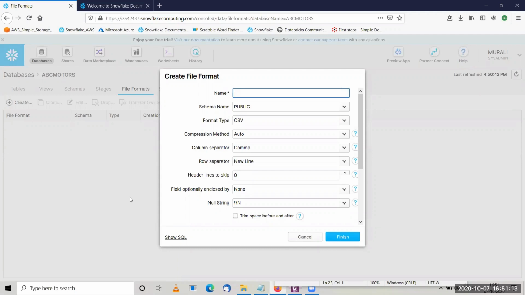Now I want to name this as pay CSV, something like that. Any name you can give. And every one of these objects, whether you are creating a table, a view, a stage, or a file format, has to be kept under a schema only. So you have to choose a schema. By default, I just choose public now.